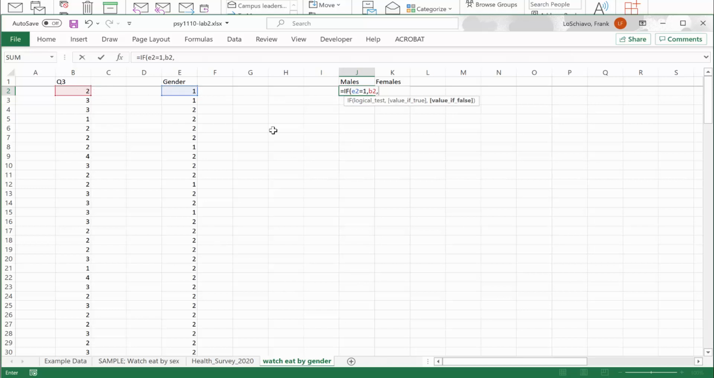Now hit your comma. Excel needs to know what should it do if that person is not a male. If that person is not a male, if the person is female, what we want it to do is leave that blank. The way we can tell Excel to leave that cell blank is by using 2 quotes. I now close my parenthesis and hit enter.